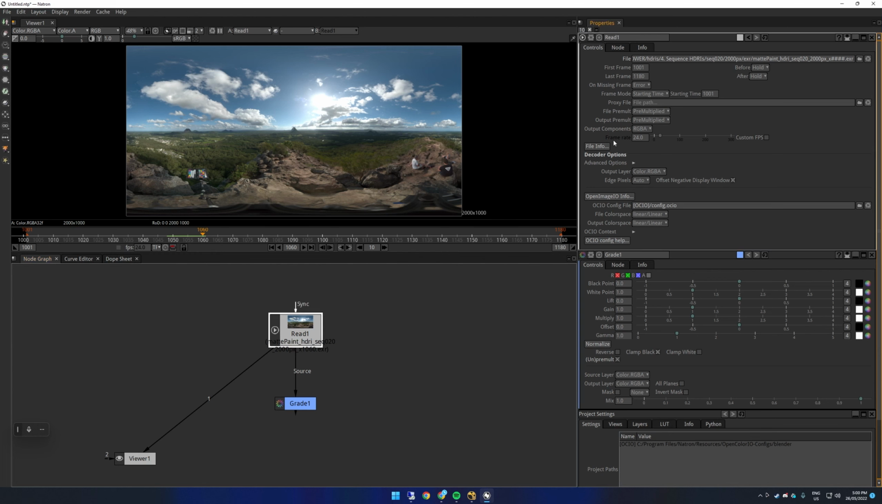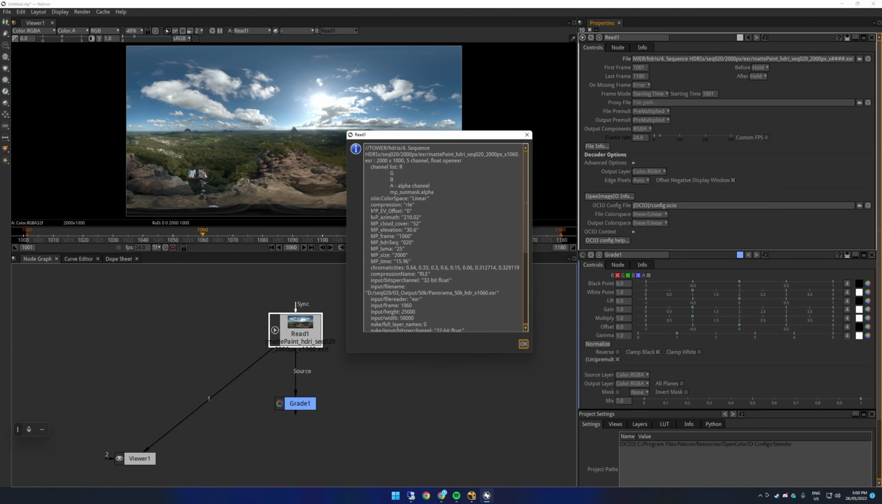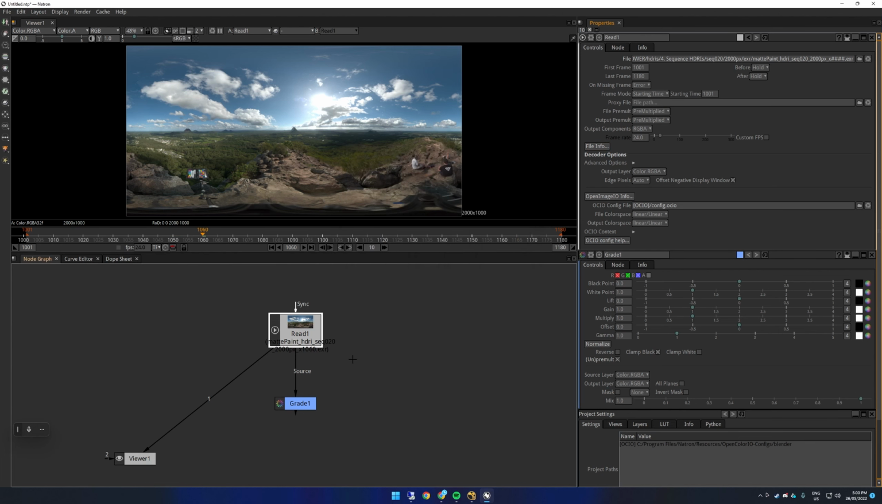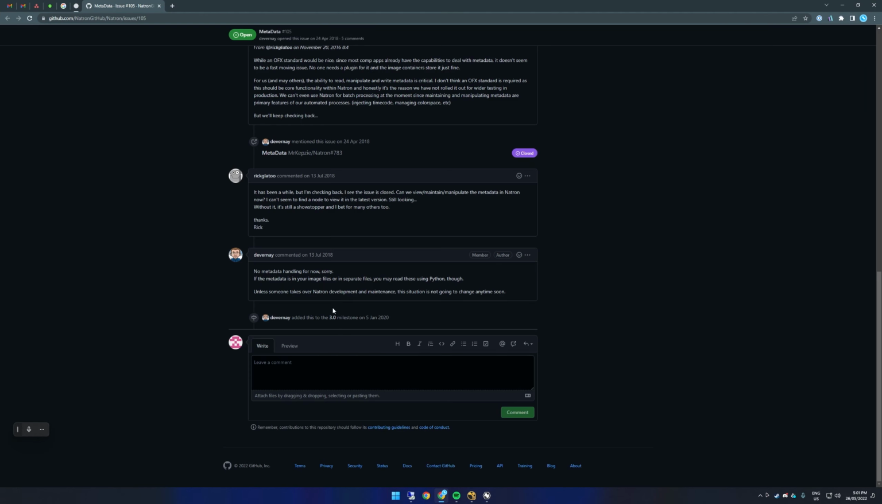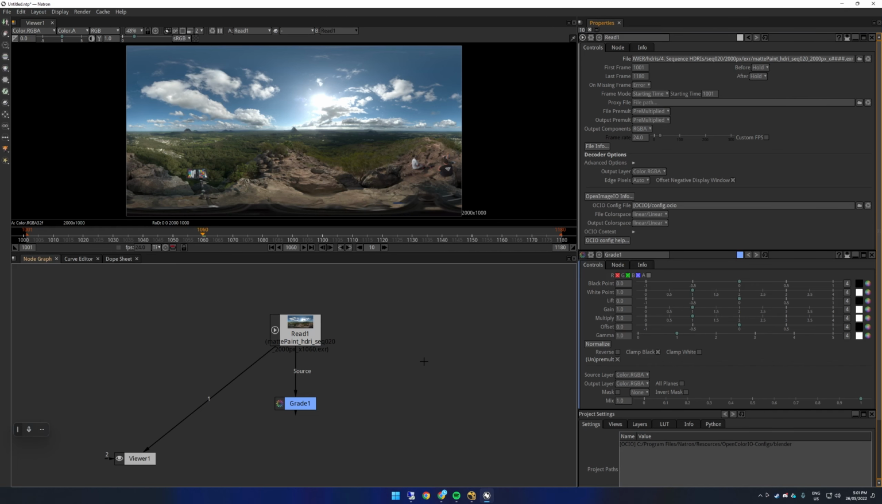However, even though the files come in with the information here under the file info, there's currently no way to actually control a grade node based on that information. The most recent activity that I've seen was from Frederick Devaney, who says that unless somebody takes over the development of Natron, the ability to read metadata is probably not going to be added anytime soon. And the latest update from that was January 2020. So unfortunately, I don't have a solution for you there.